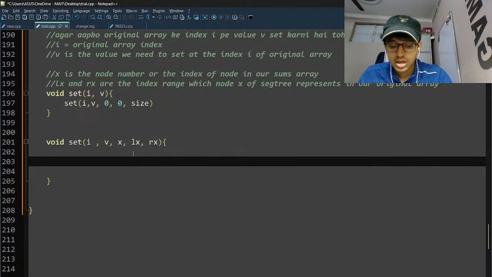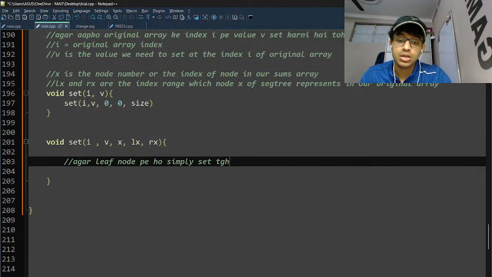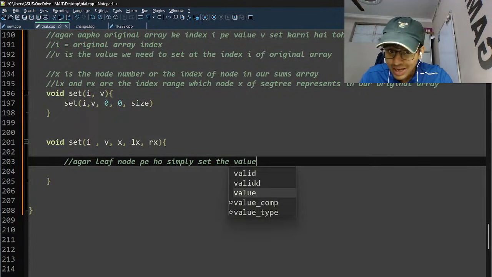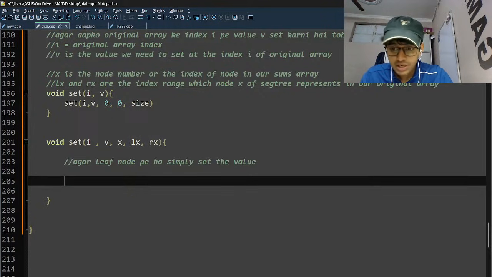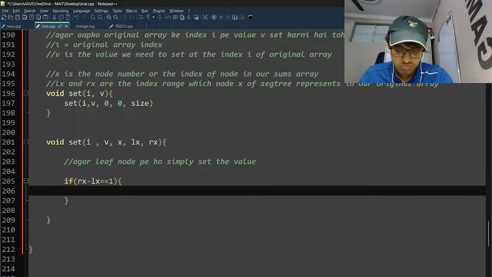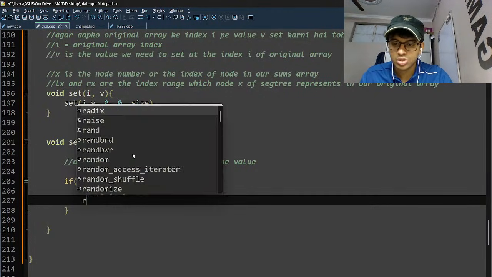इसमें हम क्या करेंगे? अगर लीफ नोड पे हो तो simply set the value. How do you check if you're at the leaf node? If Rx minus Lx equals to 1, then you can simply say sums जो अपना original array था उसका ये x index को आप v बना के रिटर्न कर दो.